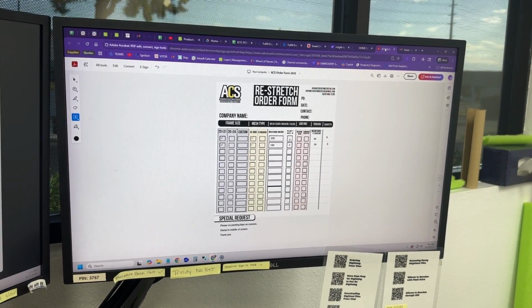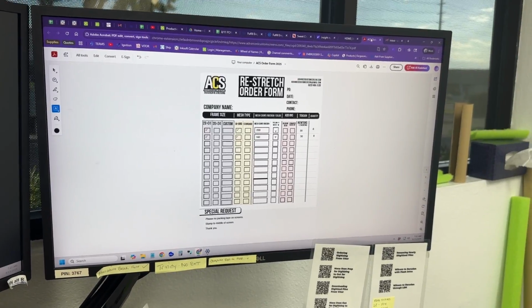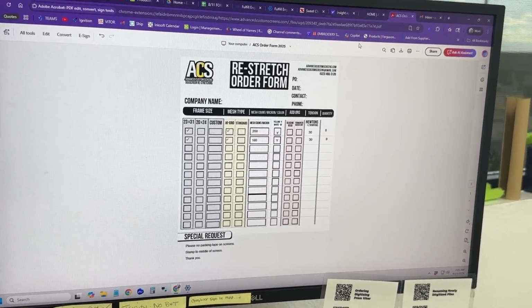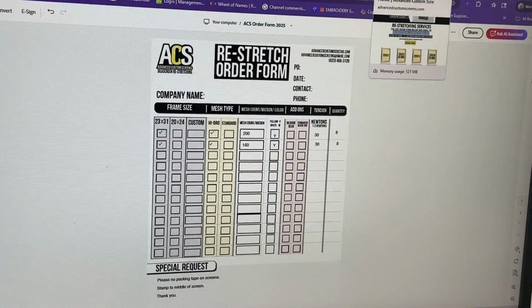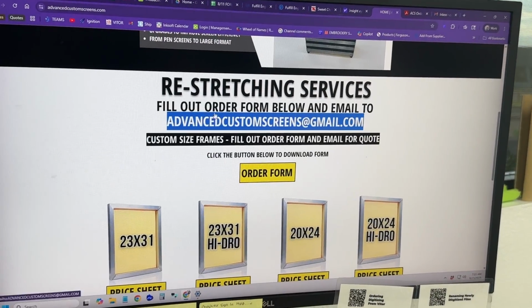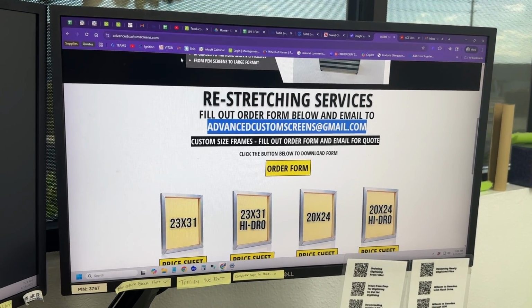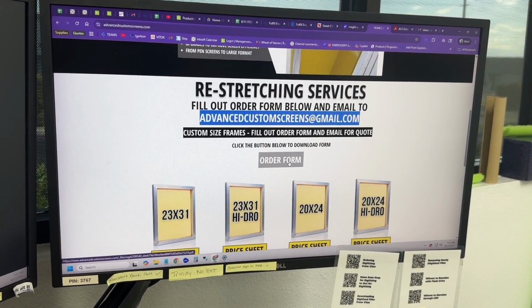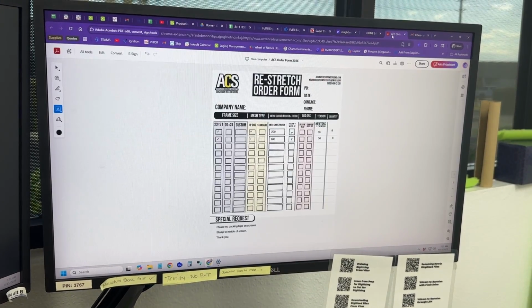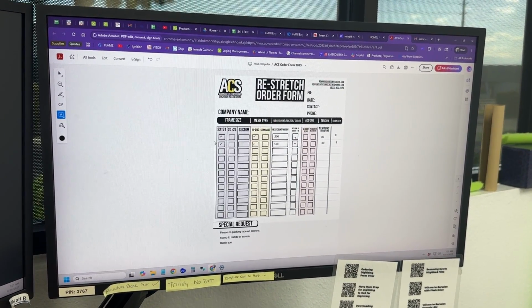Today we're going to go over the process of ordering our Re-Stretch screens. So I do have the order form up here. If you don't have it saved on your computer, you can go over to advancedcustomscreens.com, click on the order form, and it'll download it. You will have to open it in Adobe to make edits.